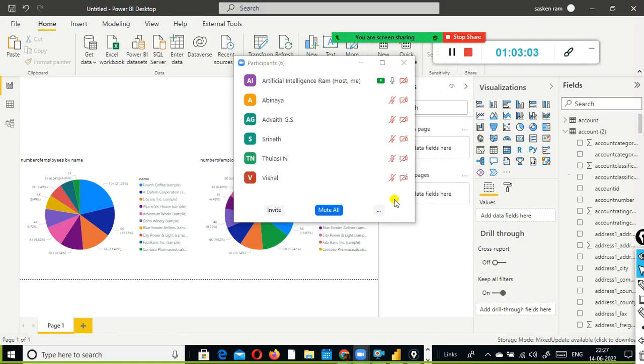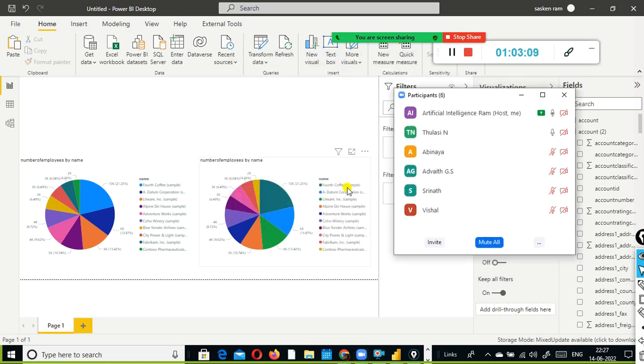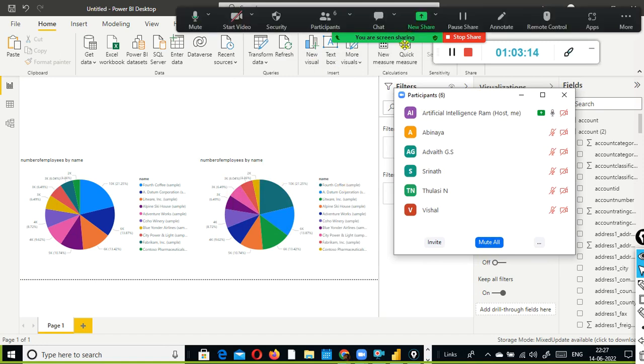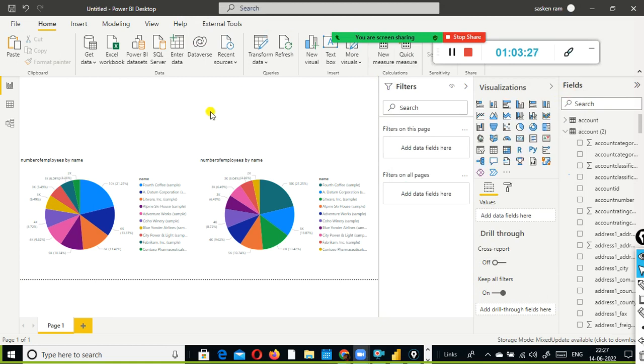Sorry, can you all unmute and tell me, when will you use direct query mode and import mode? Or at least type it in the chat. Same thing: if the data volume is high, you can use direct query mode, don't use import. If the data volume is reasonably small, then you can use import mode. That's all. So now we learnt how to connect to SQL Server, how to connect to the database.